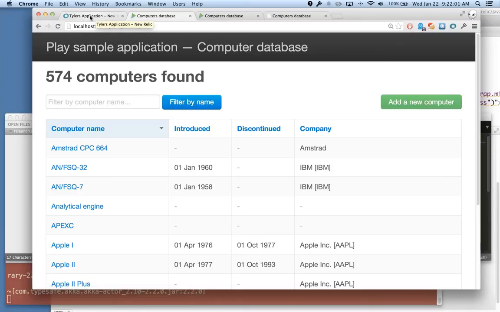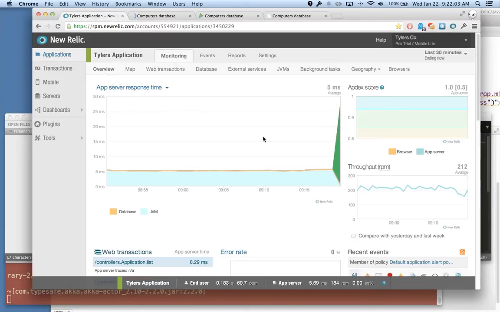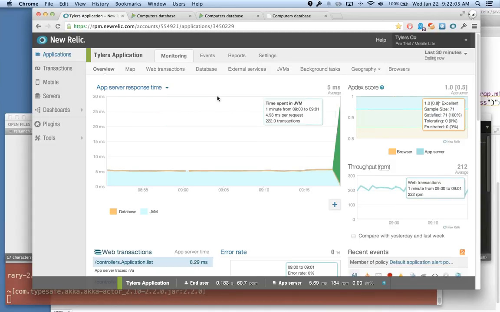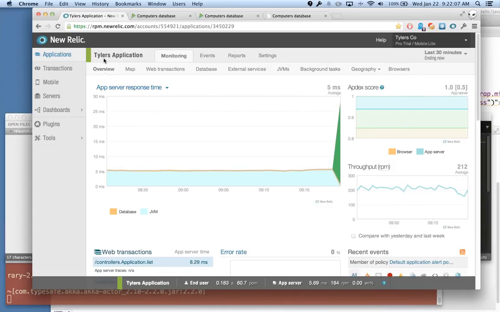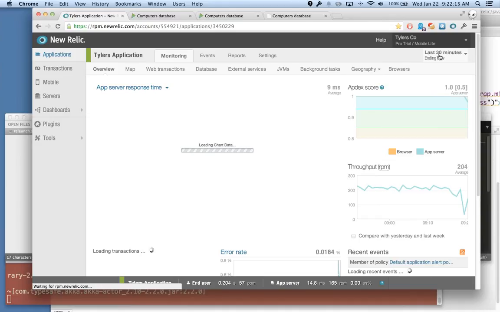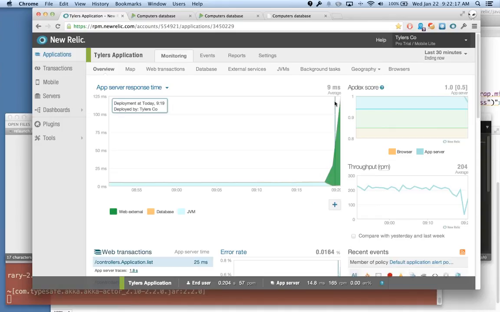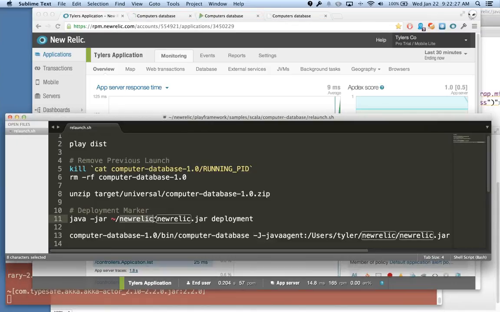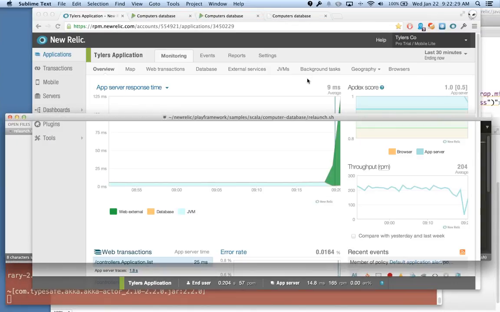So now that we've got that running, let's see how that is performing on our New Relic overview page. Let's refresh this. We've got our time window set to the last 30 minutes, and right here we can see the deployment marker. This is that deployment marker that I was showing you from the deploy restart script. It is created by that.